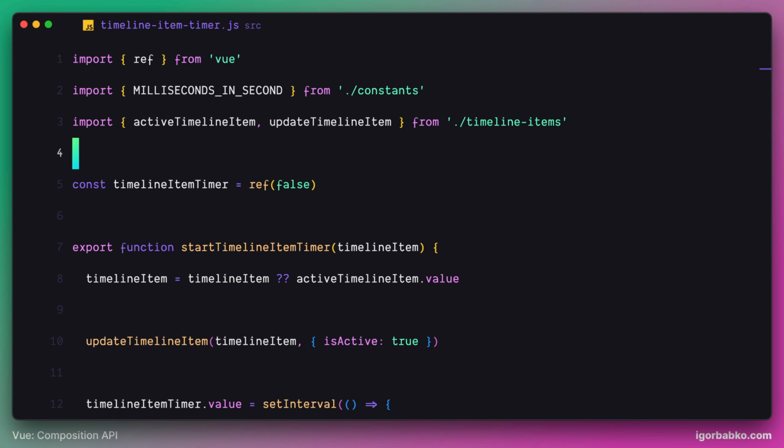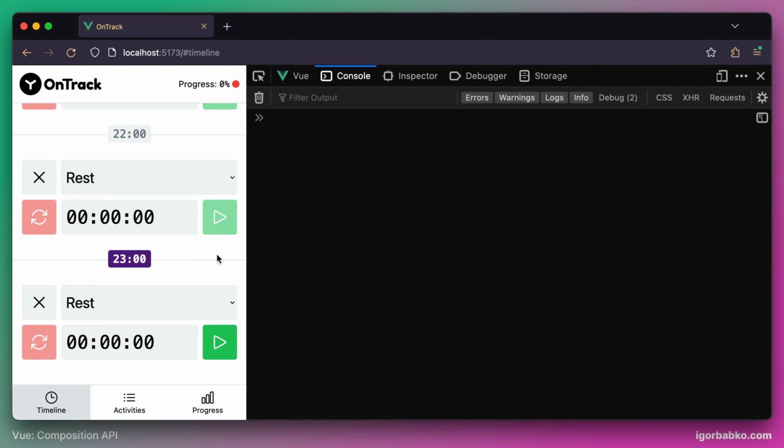I'm going to start tracking the time, and as we can see, after a couple of seconds, the new day has begun and the stopwatch was stopped. And at the same time, the tracked time was also reset. So now everything is working properly.